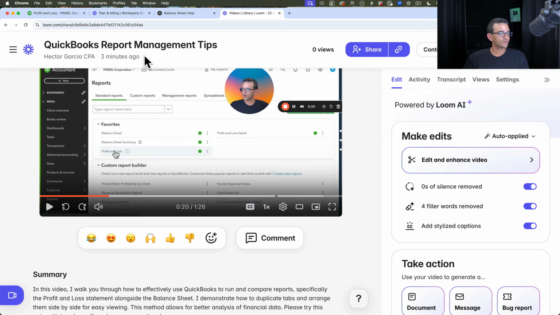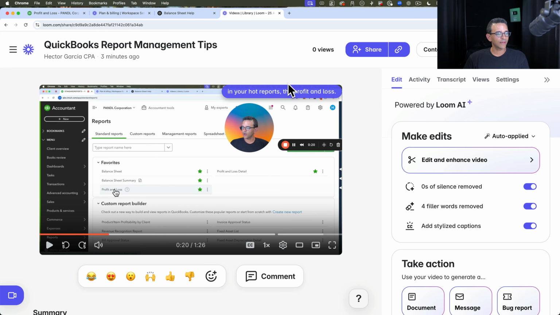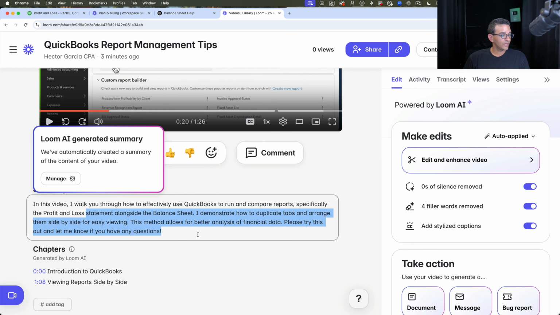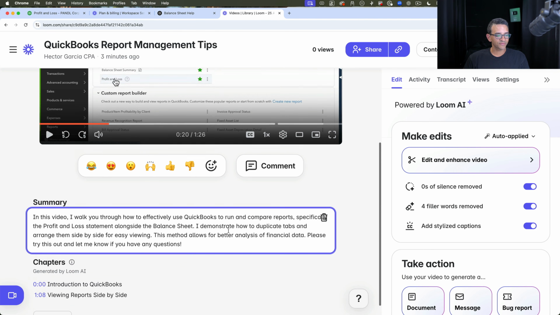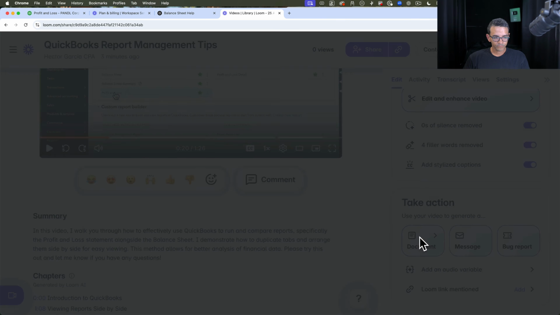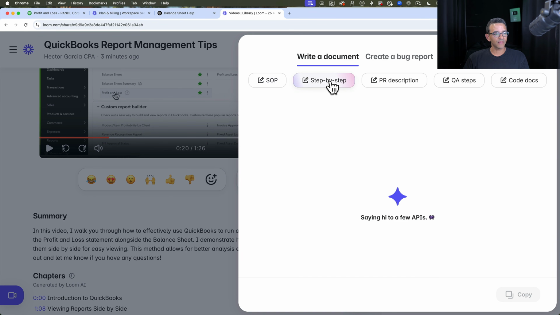And you can move the captions around, and you can say, I want these captions in the top or whatever. So it's just really neat. Like Loom is just pretty amazing. And then you get a summary here, you get timestamps. Down here where it says take action, you can go to document and go to step by step.